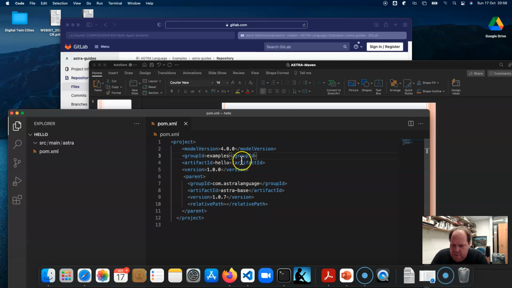Again, there's a lot more information on this within the Maven class. All I suggest you do for these things is that you leave the version at 1.0.0. You make sure that the artifact ID matches your folder. So this is the hello world example, so it's called hello, and the artifact ID is hello, and that the group ID matches, called examples for us.